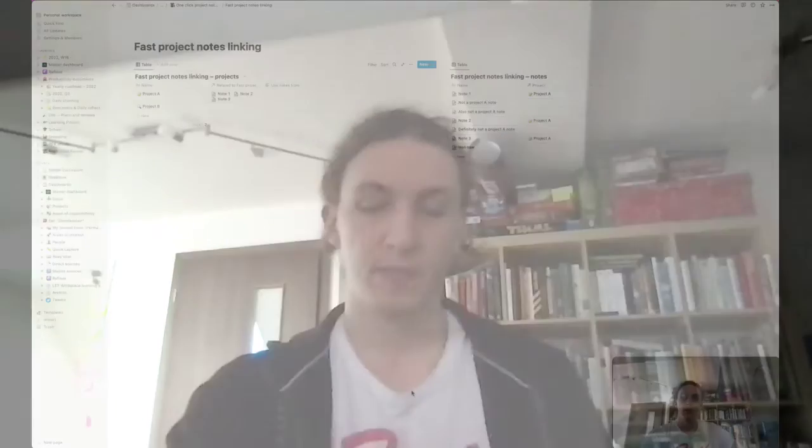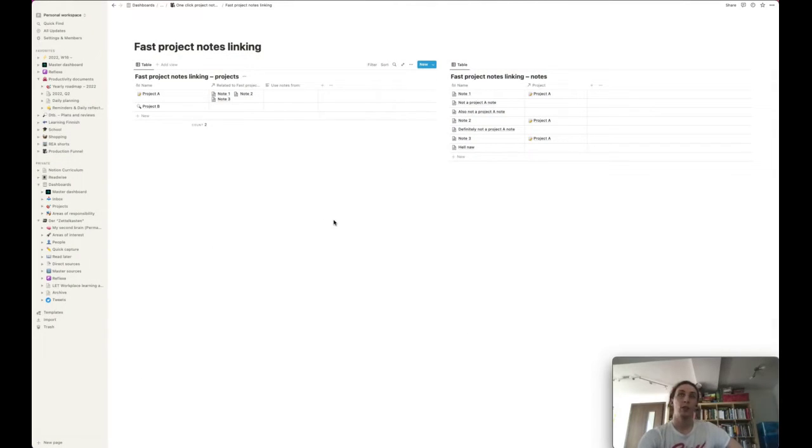Hey everyone, today we're going to look at how you can easily link project notes from one project to another with only one click, so without having to manually link them one by one. So let's get started.